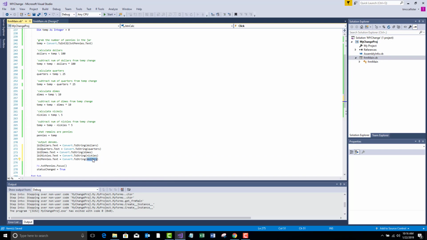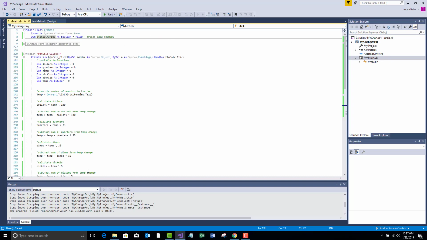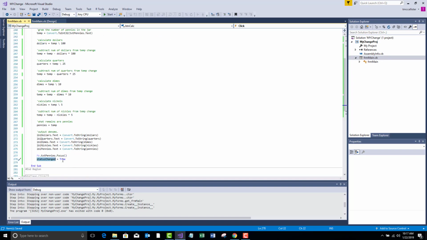All right, save it. And all this does is put the focus back in the text box and sets this class level flag to true, which means if there's any changes made at this point, we need to wipe all the calculated data out and start over, just like if they hit the clear button. And that's what that's doing.